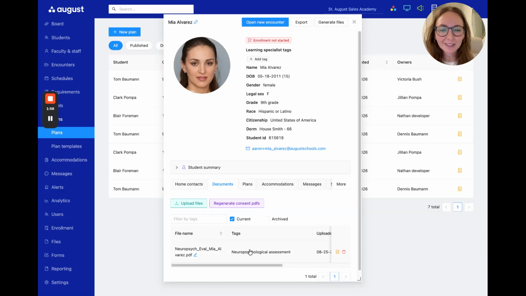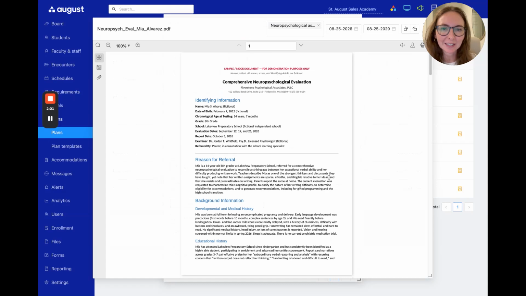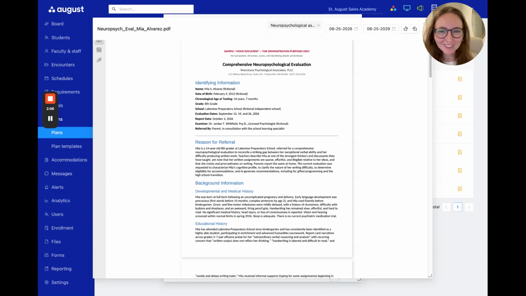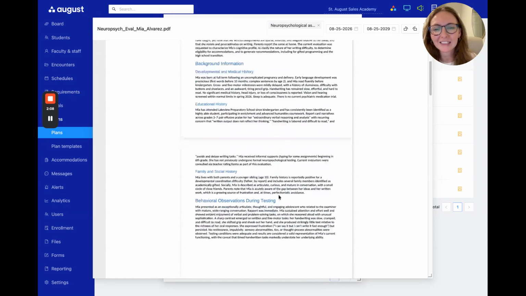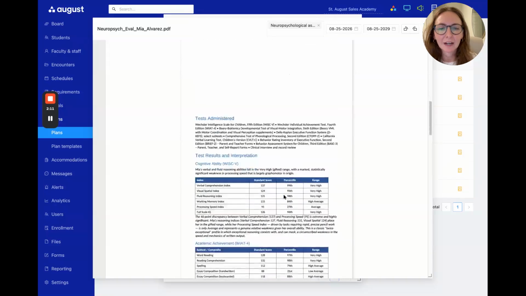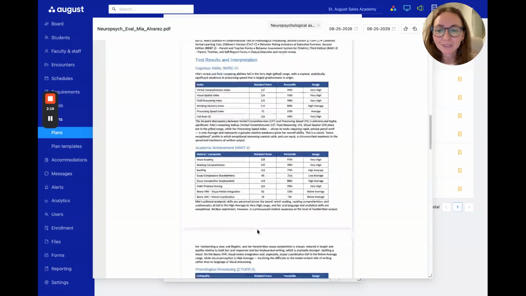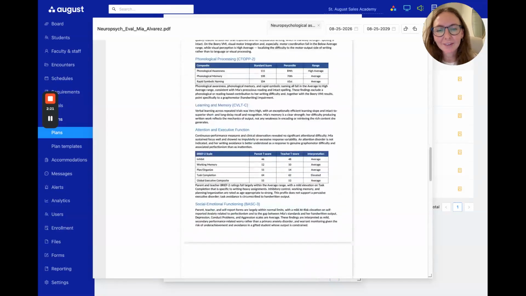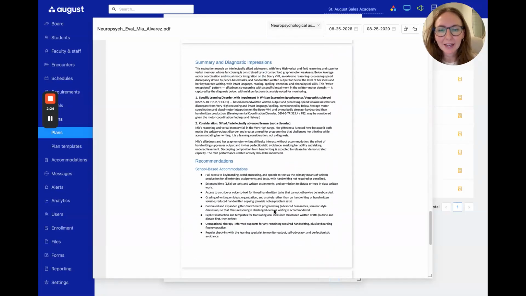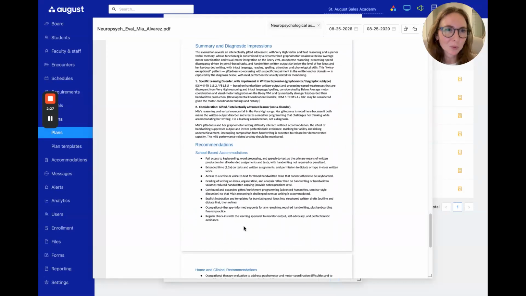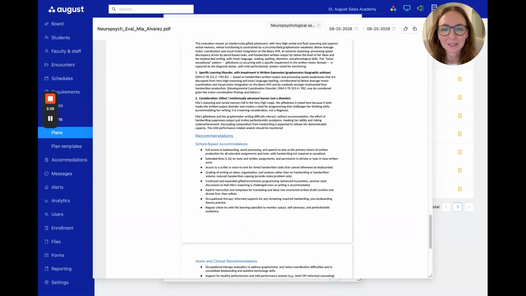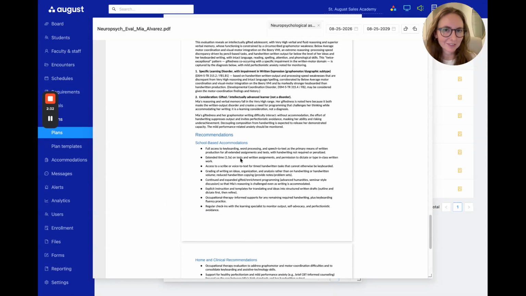I just wanted to open this up real quick so you can see what it looks like, a sample document. These are longer documents. They typically have referral reasons and some background context. They'll have information for any tests that were administered as part of the evaluation, with the scores for that student. So you'll see all that there. And then typically at the end, there are some recommendations for school-based accommodations, so extended time, things like that. I wanted to highlight that because you'll see that come into play a little bit later.